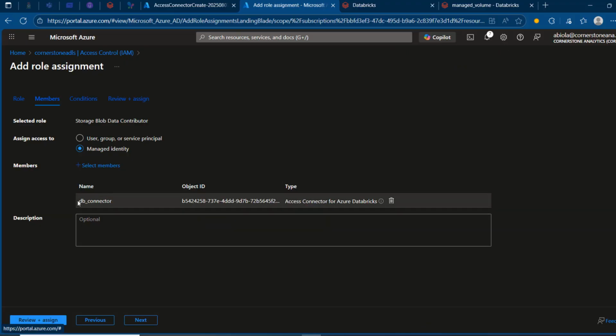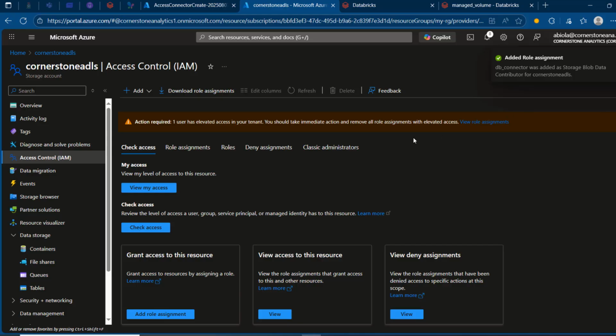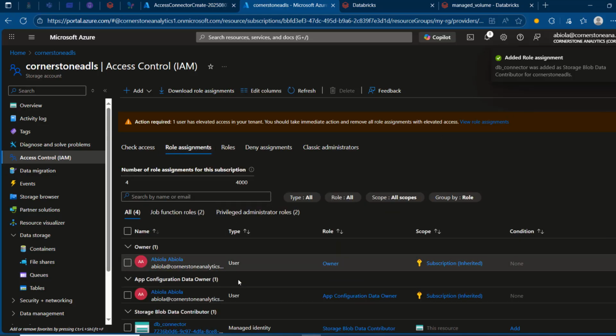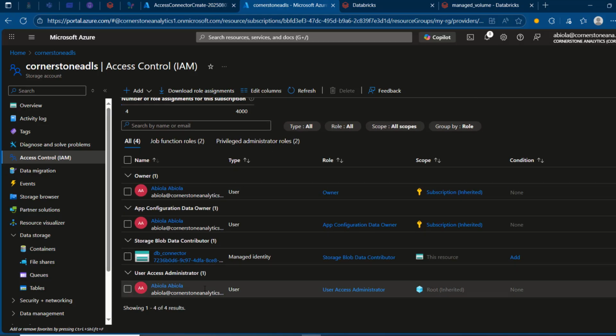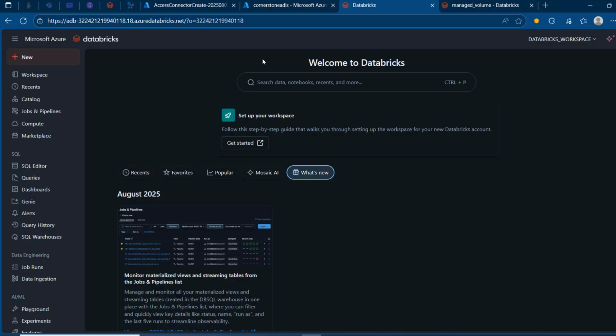So I can see this is being populated here, and I'm going to click on review plus assign. And once I'm fine, click on review plus assign again, and we have this role assigned. I can click on this role assignment, and when I scroll down to the bottom a little bit, I can see that we've granted the access to the access connector. Excellent. Now I'm going to swap back to my Databricks.